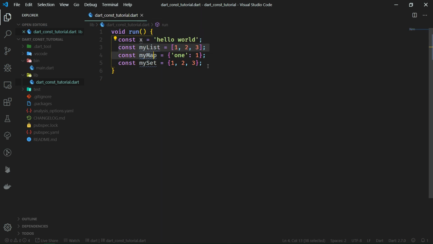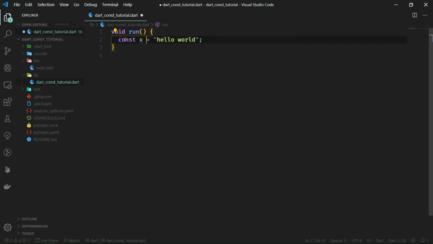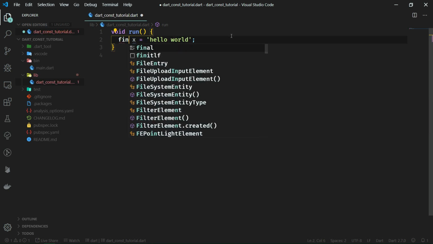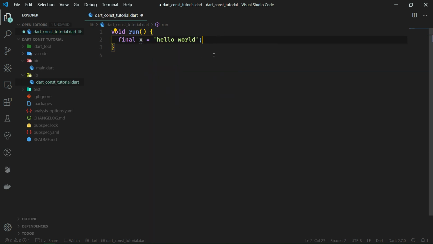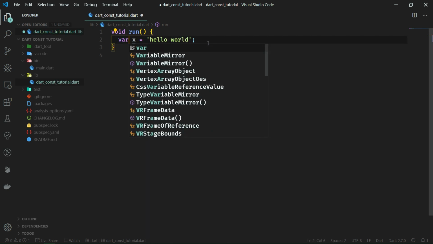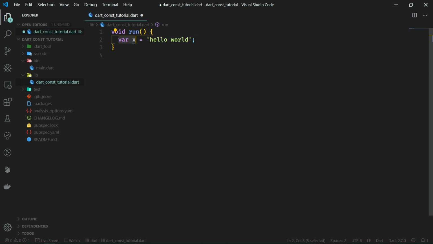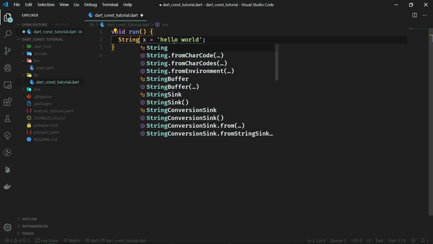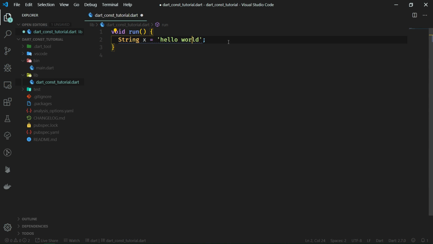But in addition to putting constants into const variables, you can also put them into finals, which you are probably used to, right? You do this all the time in Flutter. You put some string into a final variable or even into a mutable variable var, which can also be said like String. This is the same thing, mutable variable.